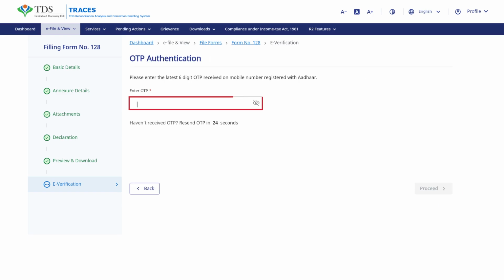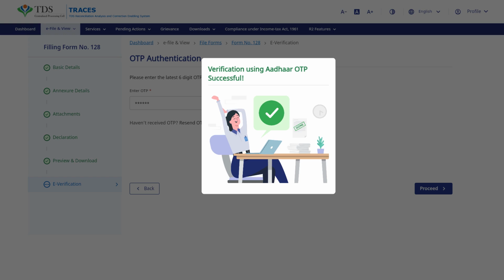Then, enter OTP received on your mobile number registered with Aadhaar and click Proceed. When the verification using Aadhaar OTP is completed successfully, a confirmation message appears on the screen. The message will disappear after 10 seconds and you will be directed to the submission confirmation page.